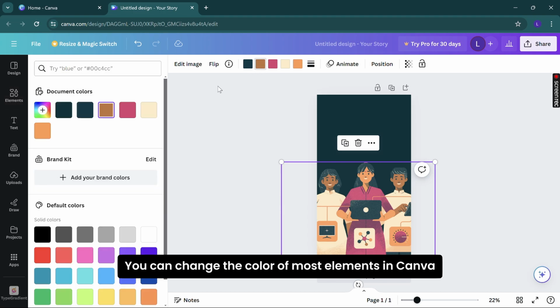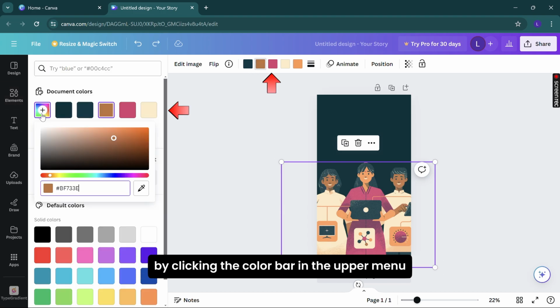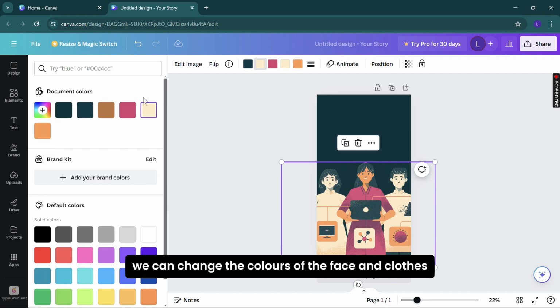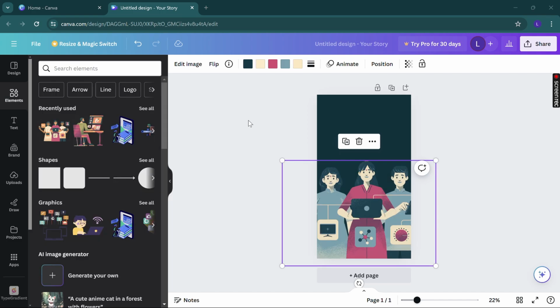You can change the color of most elements in Canva by clicking the color bar in the upper menu next to the Animate. For this picture, we can change the colors of the face and clothes.